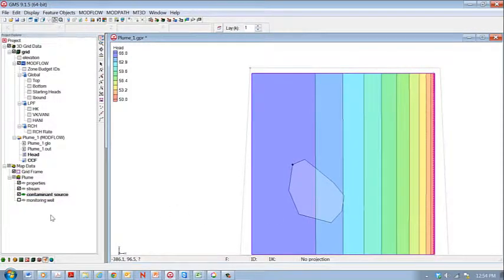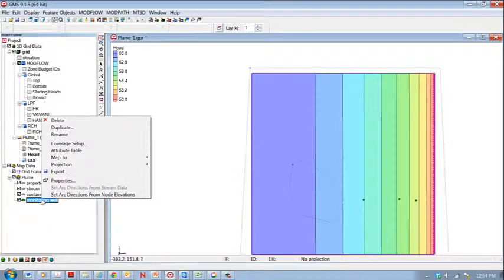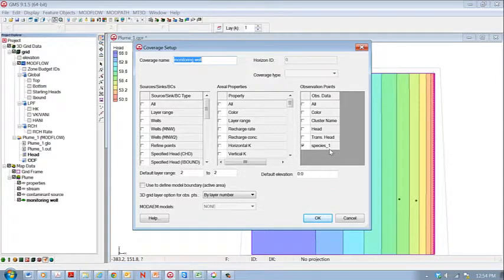Okay, now I also put in a couple of monitoring wells, and they're over here. Here are the three monitoring wells, and we take a look at those. They're similar to what we had for monitoring wells in the past, where I've selected the species one for the observation points. And I selected here 3D grid layer for the option for observation points is by layer number, and I'm putting them in the second layer.